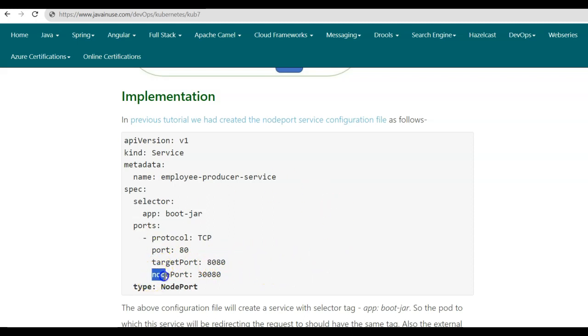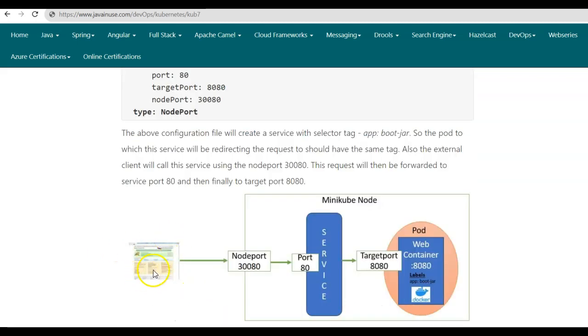And finally, we have specified node port as 30080. According to the Kubernetes documentation, its value should be more than 30,000. So we have given this value as 30080. The external client will be directly calling this node port in order to access the application that is running on the Kubernetes pod. And finally, the type we specify as node port. So the external application will be calling the node port 30080. This is the port which has been opened on the Minikube node. This node port will then forward the request to port 80 on which the service is running, and finally the service will forward this request to port 8080 on which the application is running inside the pod.